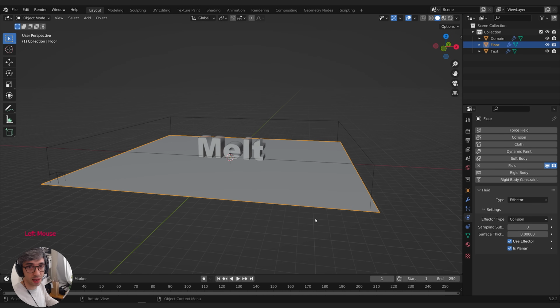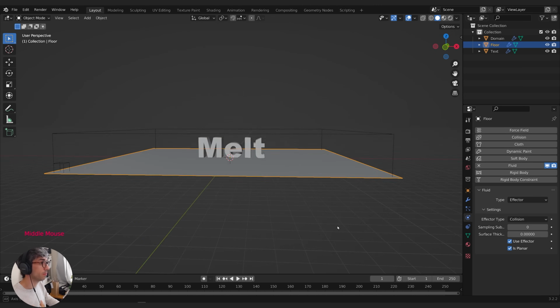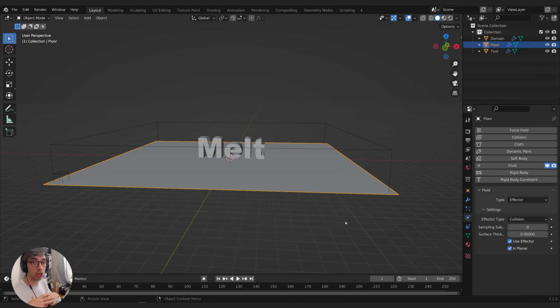You want to click that whenever the object that the fluid is supposed to collide with is just a single polygon. This plane is just a single polygon, so it's not like a box, which is an enclosed piece of mesh. Whenever it's just one polygon, even if it's not flat but doesn't have any depth to it, you want to click is planar, and that will help Blender know how to calculate the collision. Okay, so we can leave that one alone now.